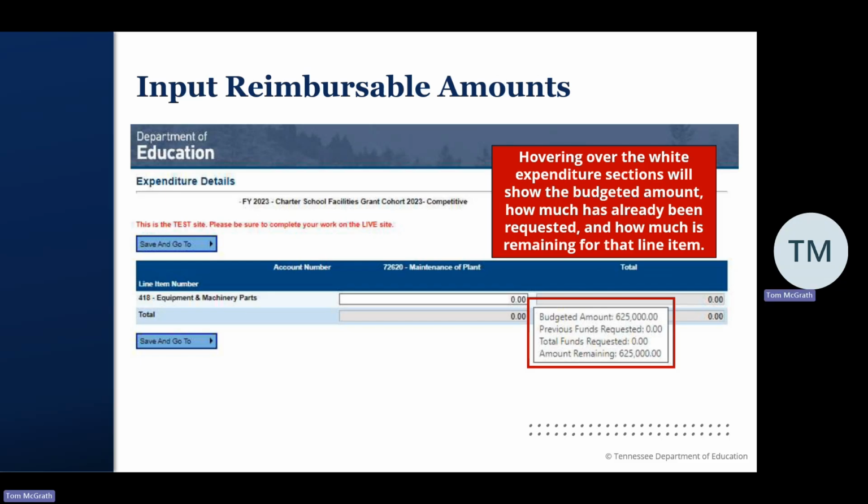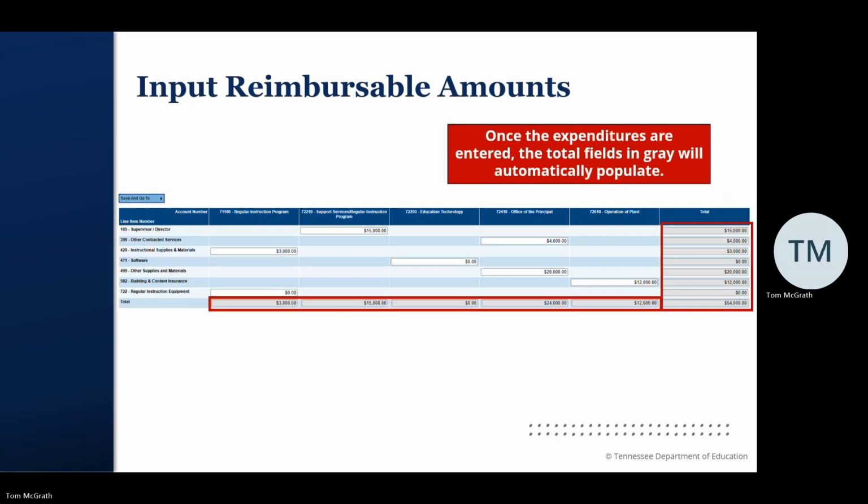One helpful tool that ePlan provides: if you hover over the white expenditure sections, you'll see the budgeted amounts, how much has already been requested, and how much is remaining for that particular line item. Once the expenditures are entered, the total fields in gray will automatically populate.